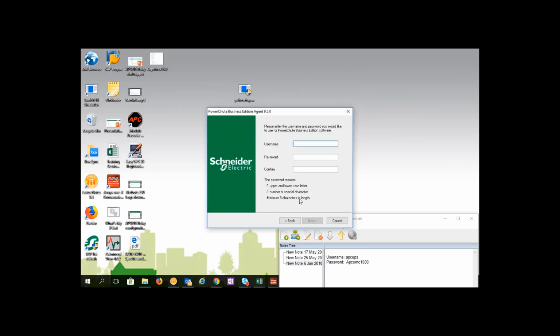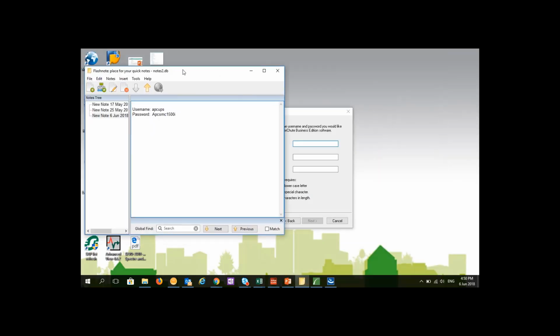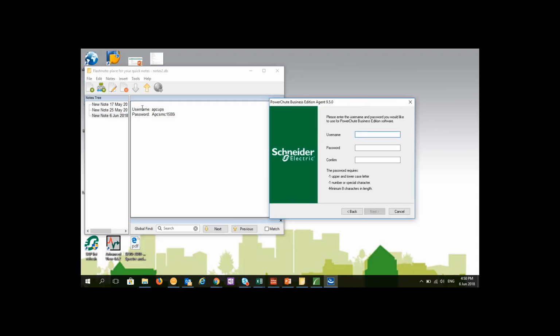Click next, click OK. For the username, I will be using APC UPS, for example. The password should comply with the requirements down below. It says one upper and lower case letter, one number or special character, minimum 8 characters in length. I'll be using this one for this example.